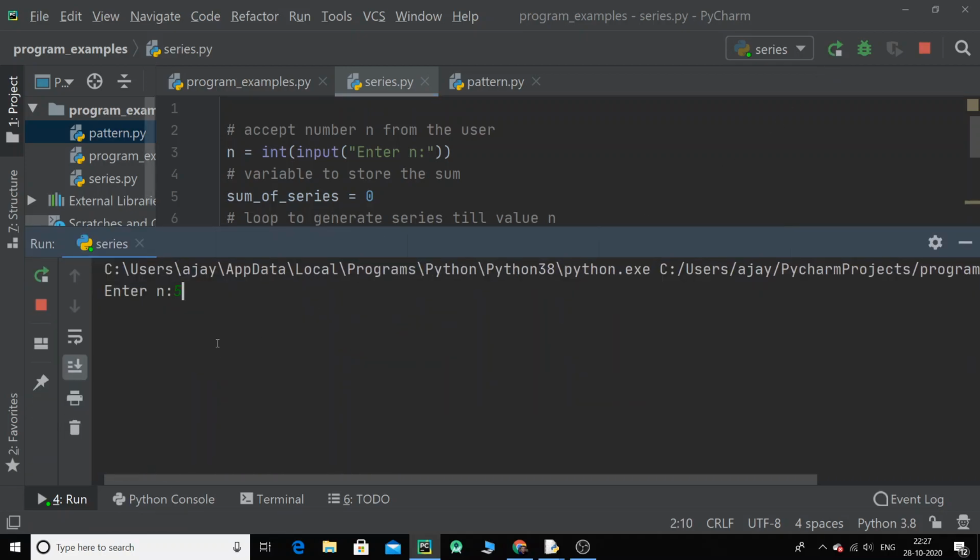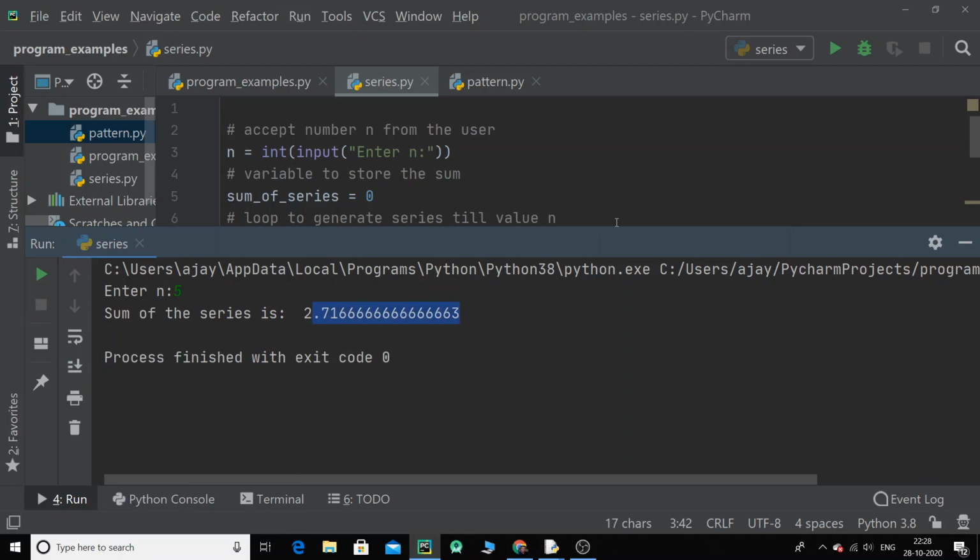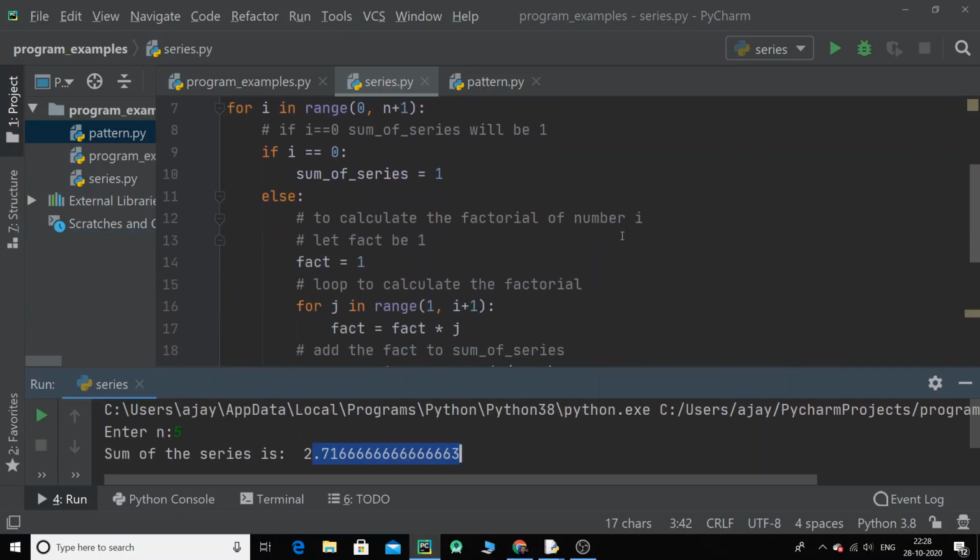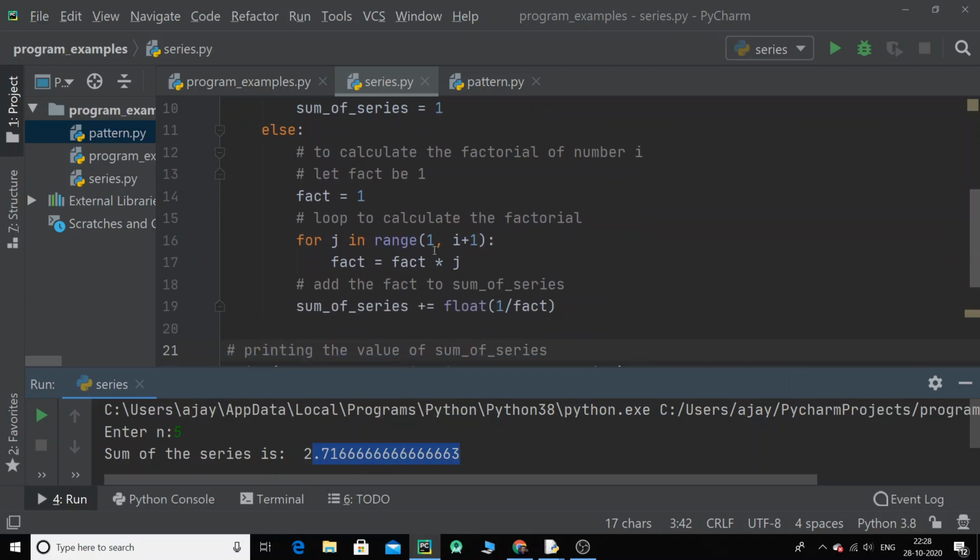Now if I enter the value of 5, it is going to generate this number. This is a floating number, so you can just do the calculations and check whether this is right or not. As far as I am concerned, the code is perfect, and this should be the perfect answer. So it is going to work perfectly, do not worry.